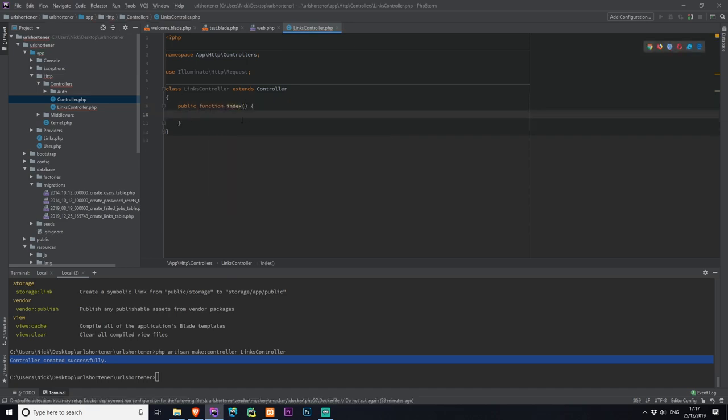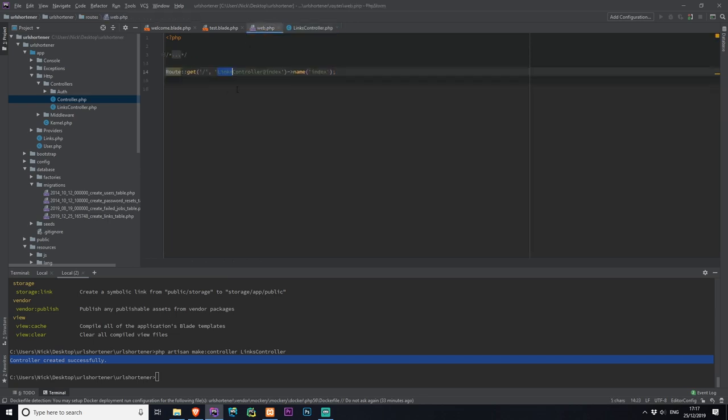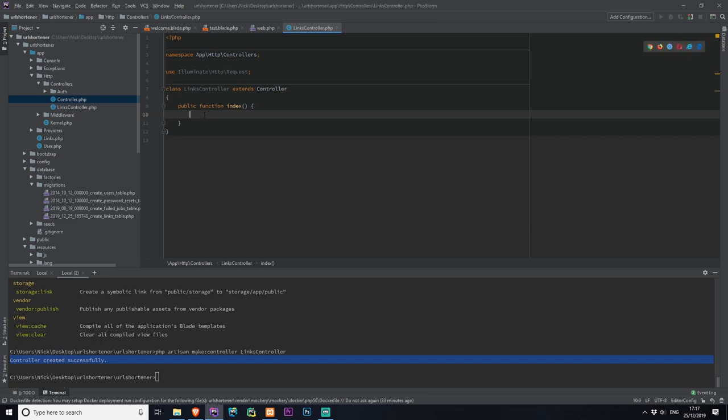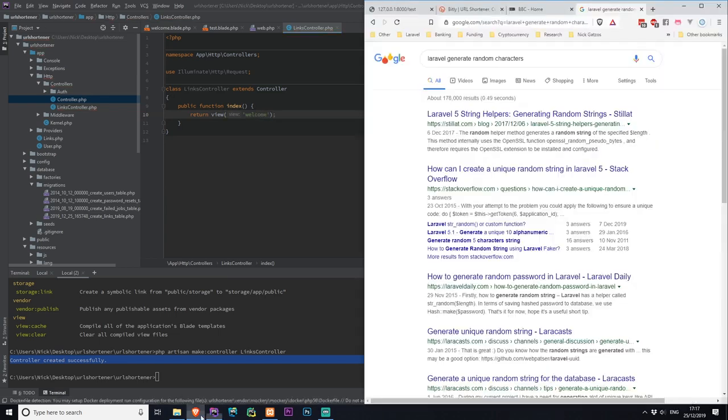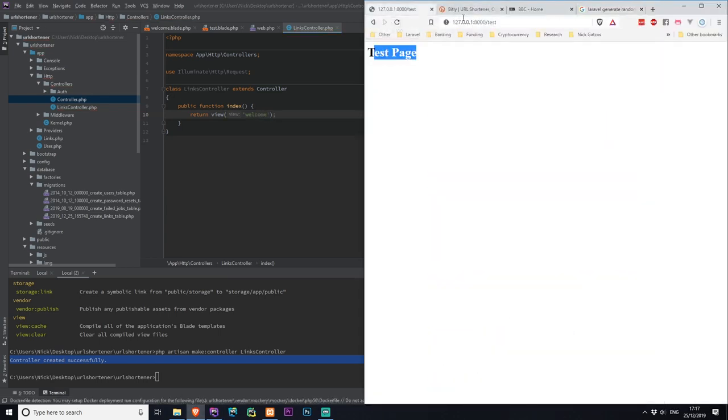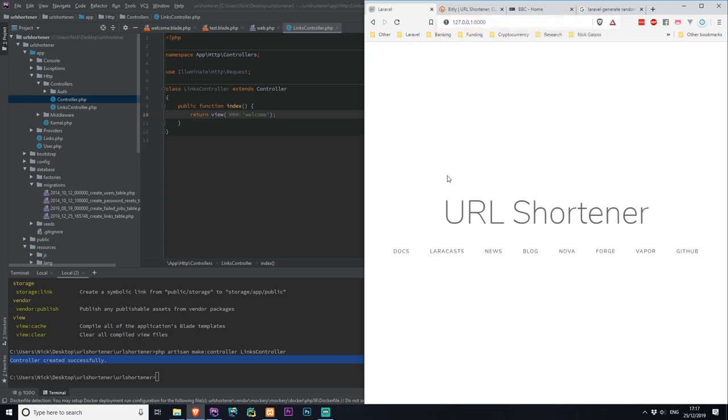So what we can do now is, instead of returning the view here, we can return it within this function. We can return welcome again, and we can test the website. If we go back, we go here, it still works.